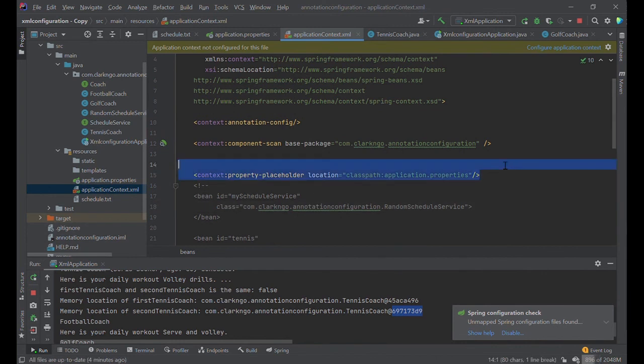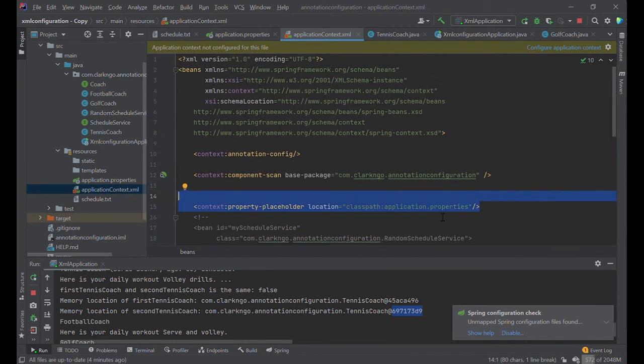One last thing, we do have to have this property placeholder in our XML file so that Spring would know that we'll use the at value and pull it from the application.properties.